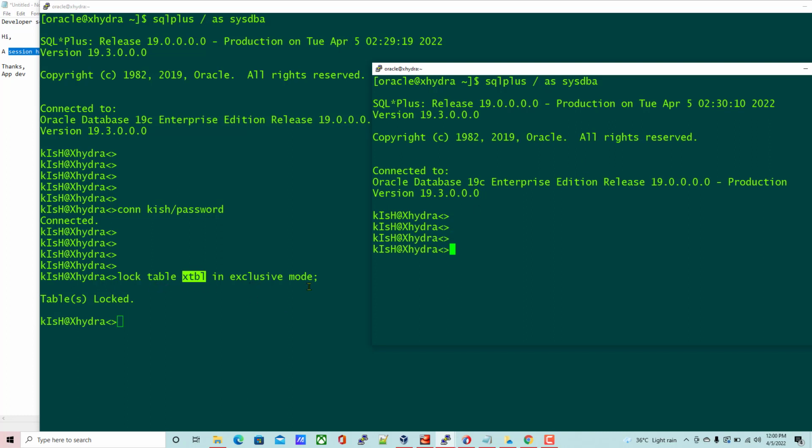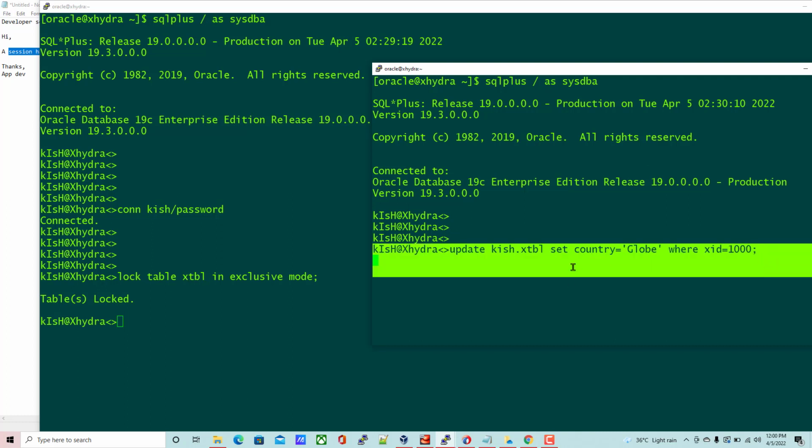So consider this is the application session which has locked the table, and this is another application session which is trying to update the same table. So this session now is waiting for this session to release the lock. Okay, so this is the overview of how the locking or the blocking session is created.